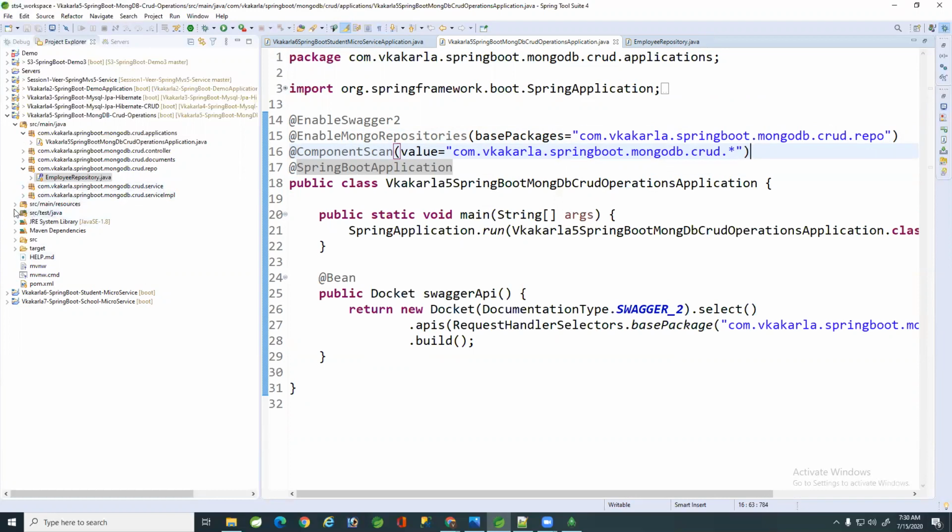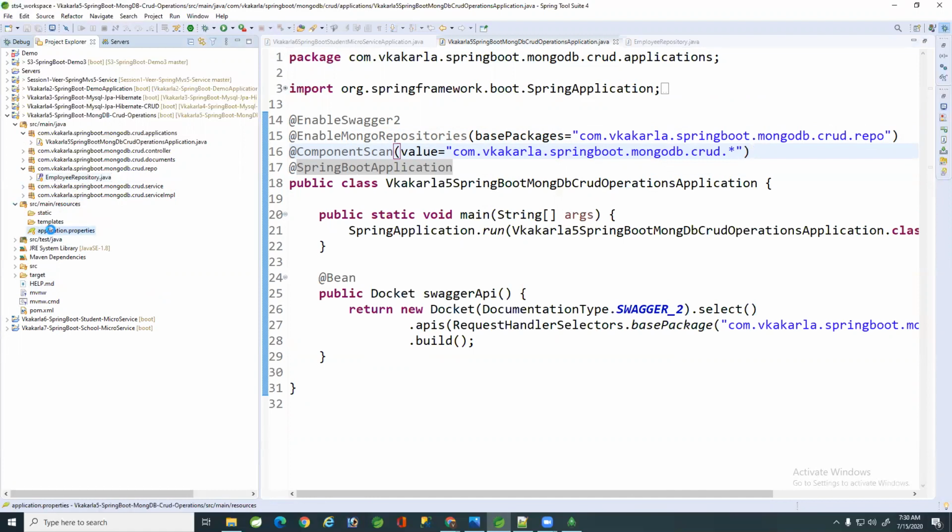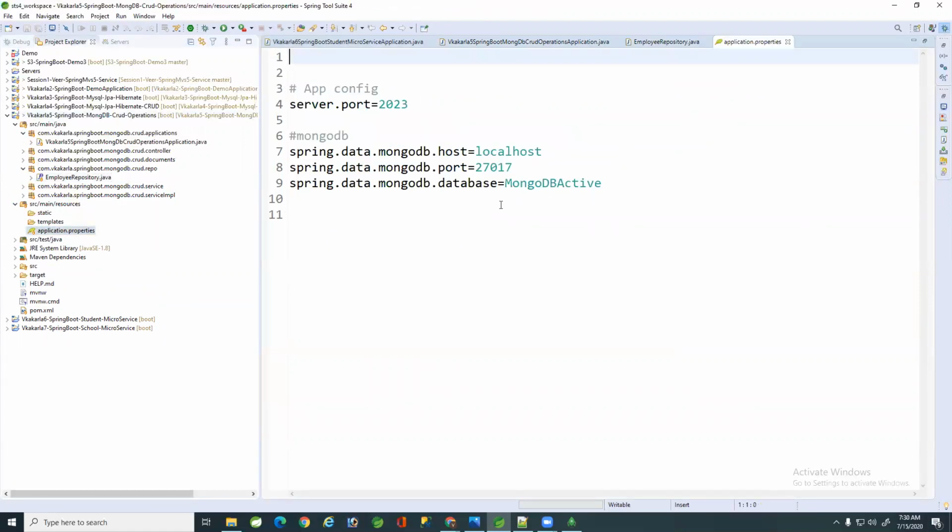Coming to application.properties, in that file we need to provide the host. The MongoDB is running or installed on which host? My desktop, so it is localhost. I gave localhost and the port number of the MongoDB. What is the port number? 27017 is the default port number, just like we have 3306 for MySQL, we have 27017 for MongoDB, and also the schema name.